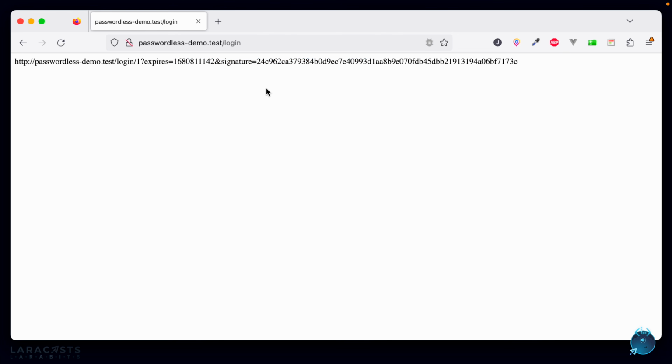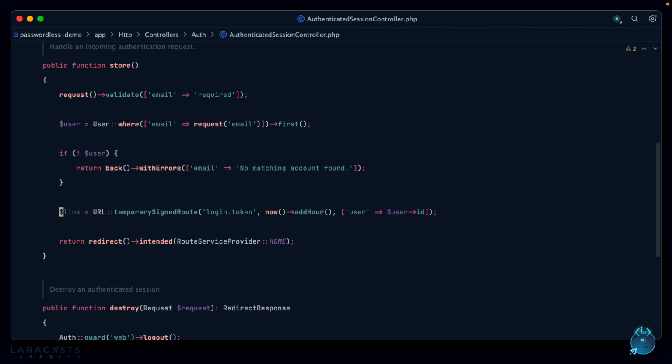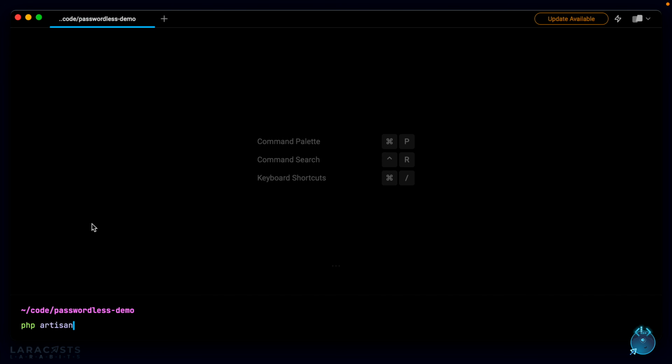So yeah, anytime you're in a situation where you want to expose a secure or sensitive operation as a public URL without requiring that the person first log in, this is the approach you want to take. Okay, great. So now I have my link. Let's now email it to the user. And how should we do this? We could do a mailable or we could do a notification.